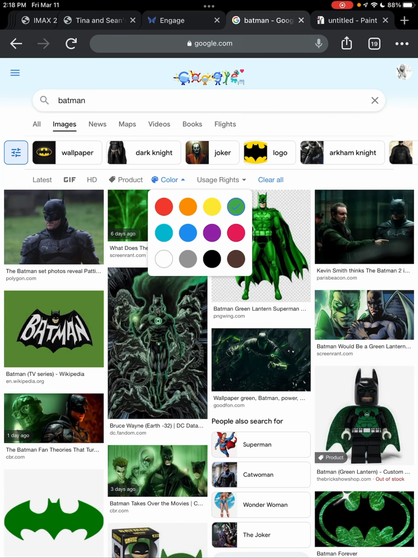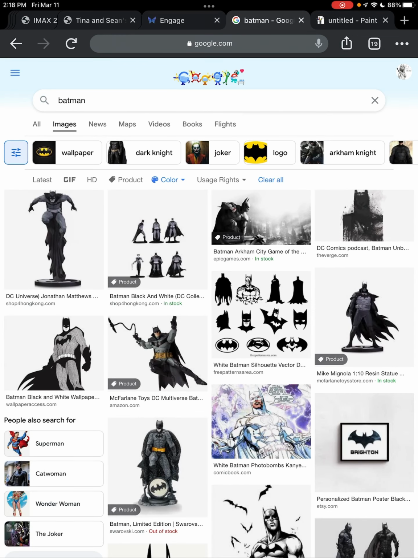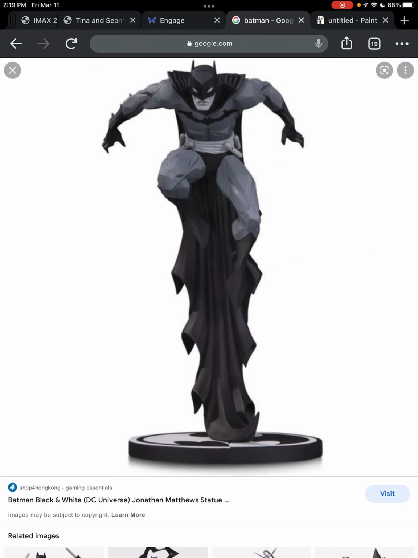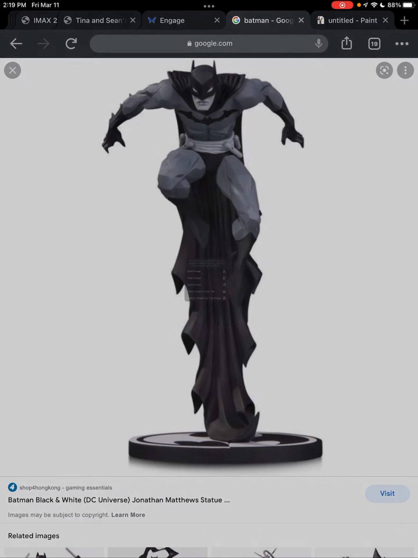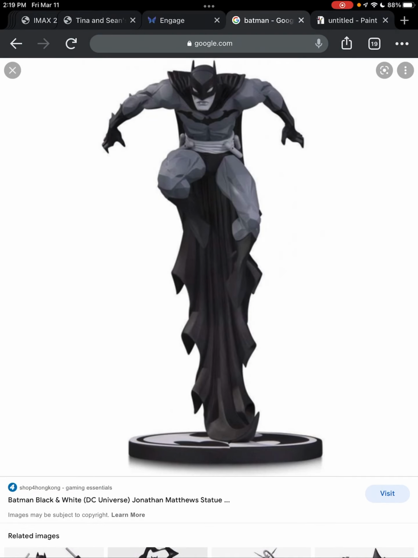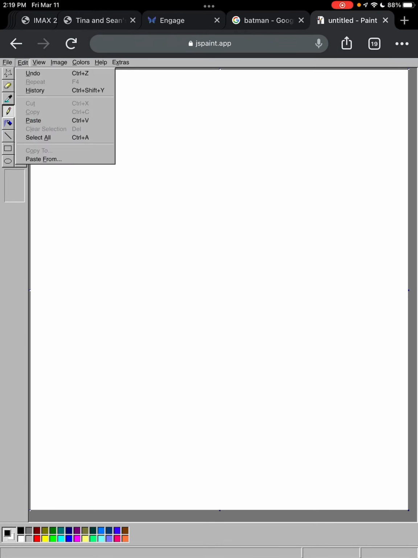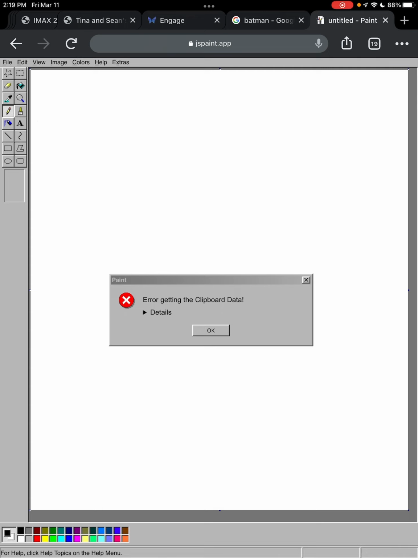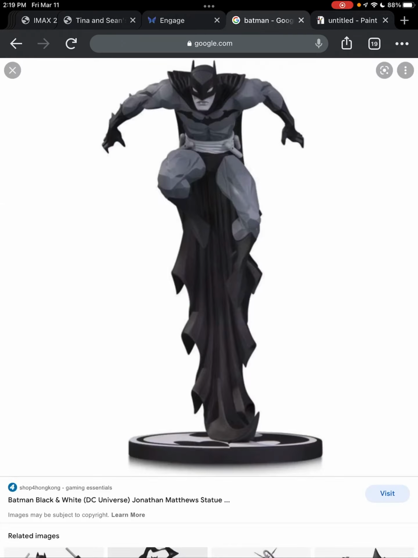In this case, I want to choose white because in our JSPaint the background is going to be white. If I pick this one right here, you can see the background's white. I'm going to click on it, and this does not work on iPads. If you copy the image, go to JSPaint, and go to edit and paste, it gives you an error. It cannot paste directly. So you have to save this image to your iPad. Save image. Okay, that should have gone into my picture file.